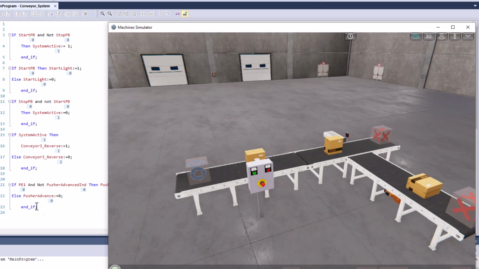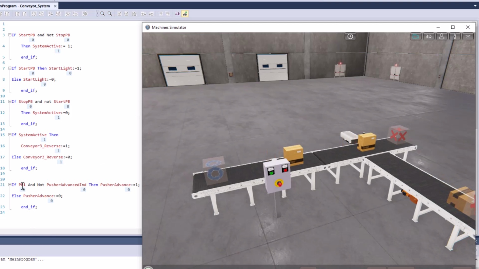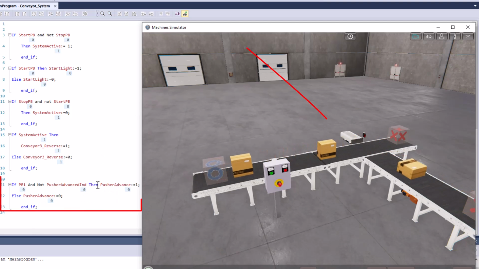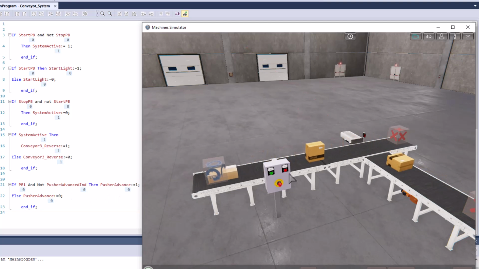So these tall boxes will get pushed because, again, if we shrink this down just a little bit, you can see the logic down here: PE1 and the pusher not advanced, then it advances the pusher. So you can see how that works, right? Now here's this little box that's going to go through, and it's not going to make the PE1. So in that case, it's going to let it go past the pusher. You want the small boxes to go straight through, and you want the big boxes to be pushed onto the next conveyor. And then we can stop this whole situation just by hitting the stop button.